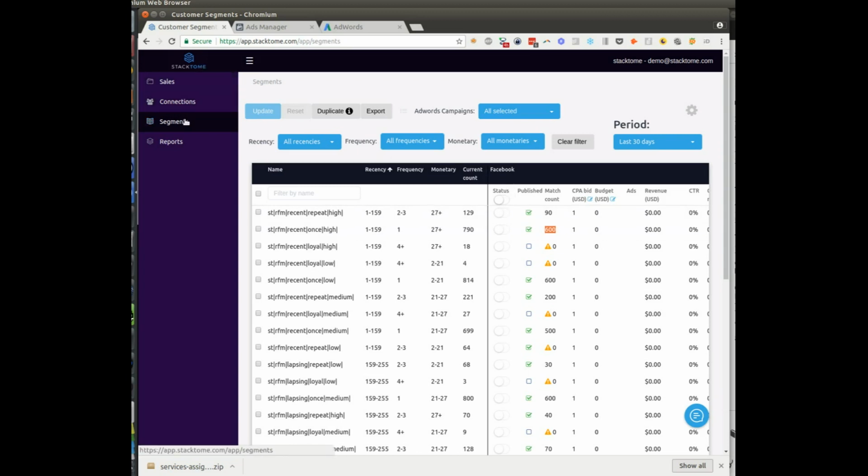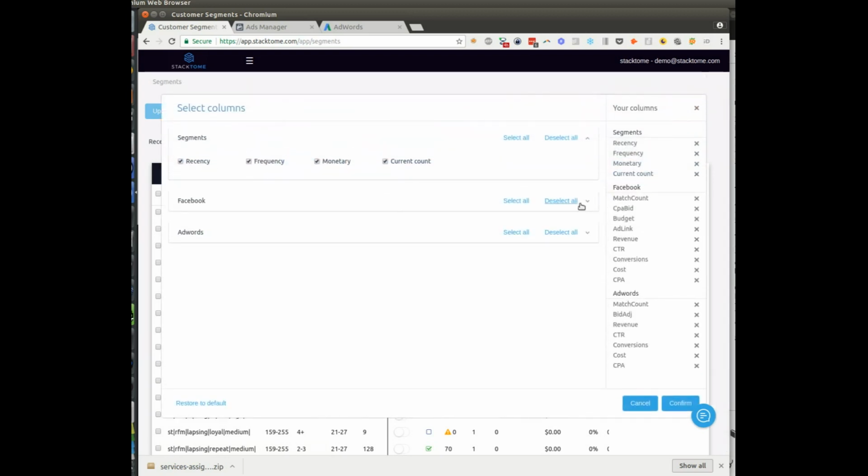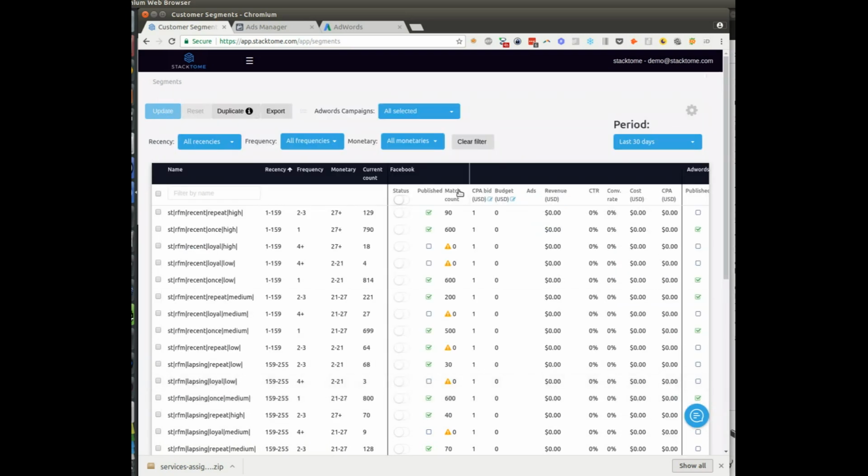So let's start with Facebook. Initially, of course, you have to go to the segments page here. Let's just hide this menu so we have more space, and I'll just hide the AdWords columns so it would be clear.